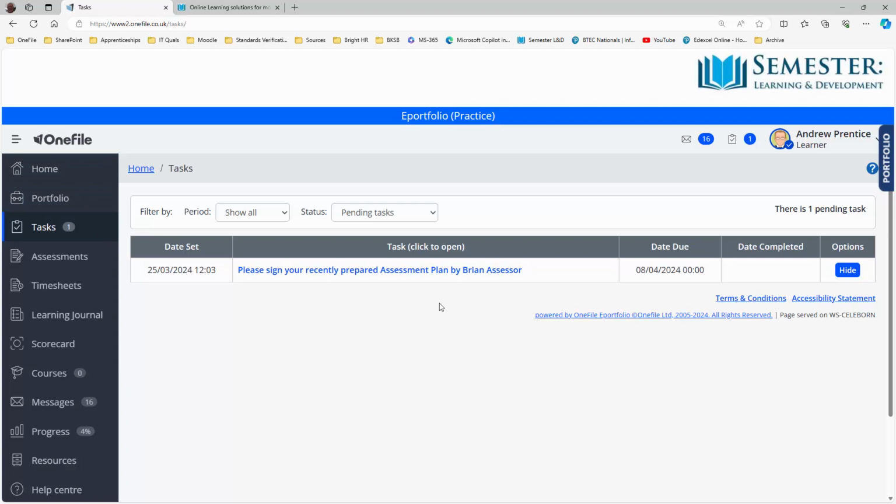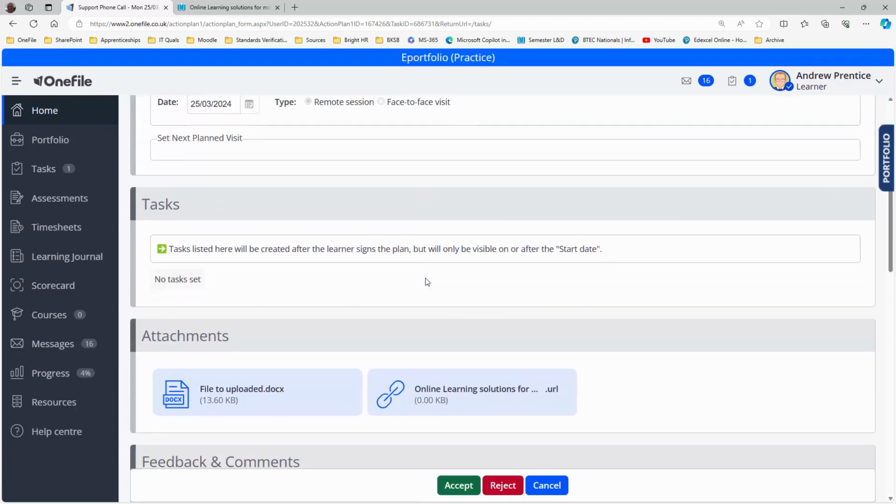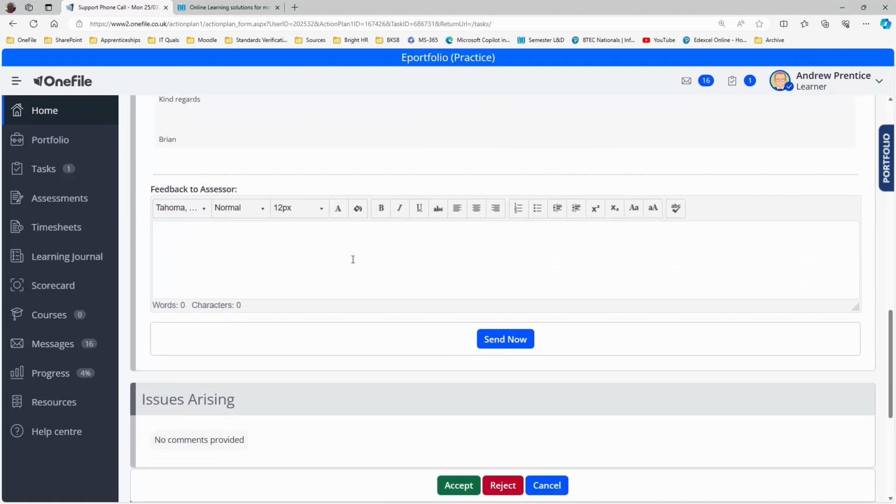So, Andrew will select the Tasks option from the menu. The task page is displayed. Select the task: "Please sign your recently prepared assessment plan by Brian, Assessor." The task opens. Type some feedback to the assessor. I'll pause for the feedback. The feedback is displayed. Select the checkbox by their name and click Accept. The task page is displayed.